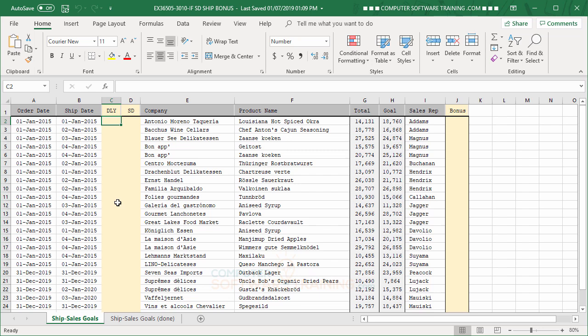That's if it's true. If it isn't true, in other words, if there's a difference between the order date and the ship date, we want it to give us the number of days in between. In other words, how many days was it between order date and ship date? So it's either going to be an SD in there, a 1, a 2, or a 3, depending on how many days.